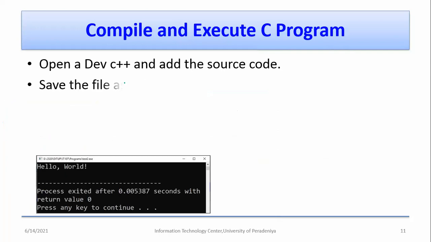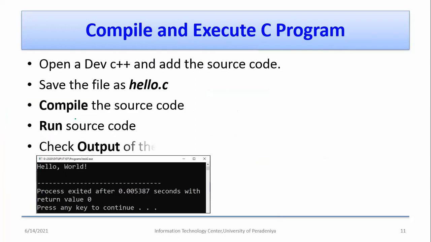First of all, you have to open the Dev C++ tool and then type this source code, save it as hello.c, and you can compile it and then run the source code. Then you will see this output, right? Have you got this? Did you understand this? Hello? Did you understand? Now shall I demonstrate it? Yes, sir. Okay, then I'll demonstrate it.